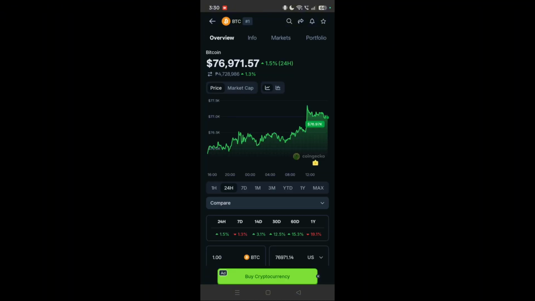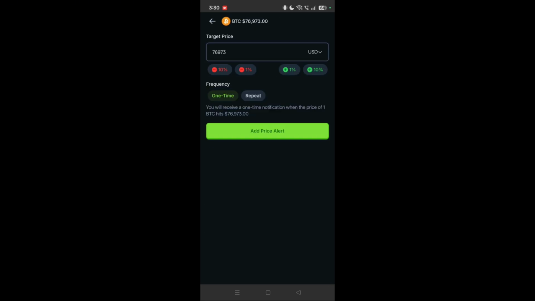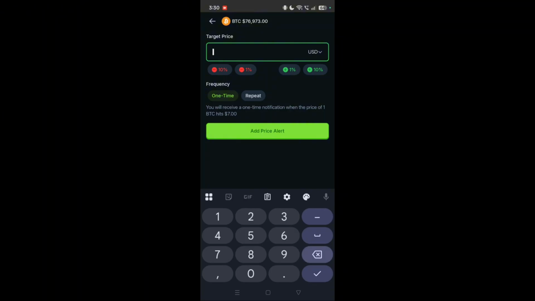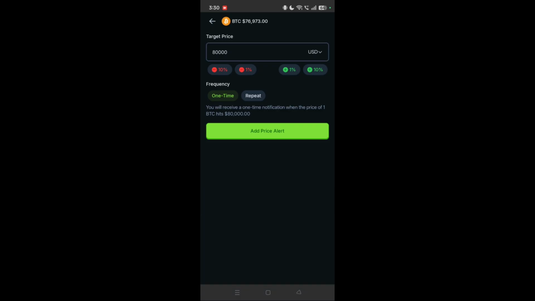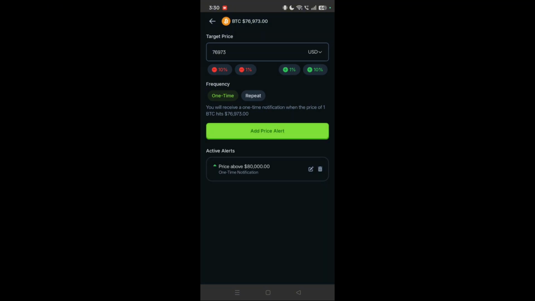Once it's here, you can set like an alarm for it. As you can see, set alarm for the target price. For example, you want it to be like 80k. That's your target price. Add price alert. So whenever it turns to 80k, it will alarm you.